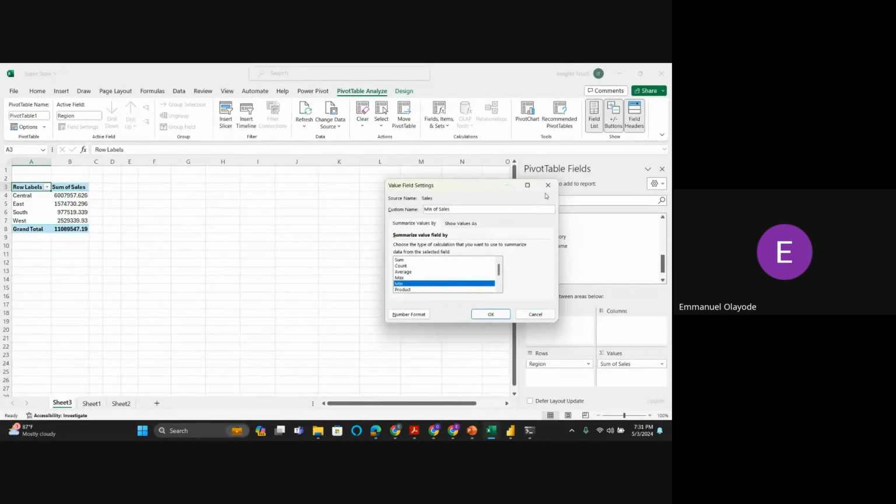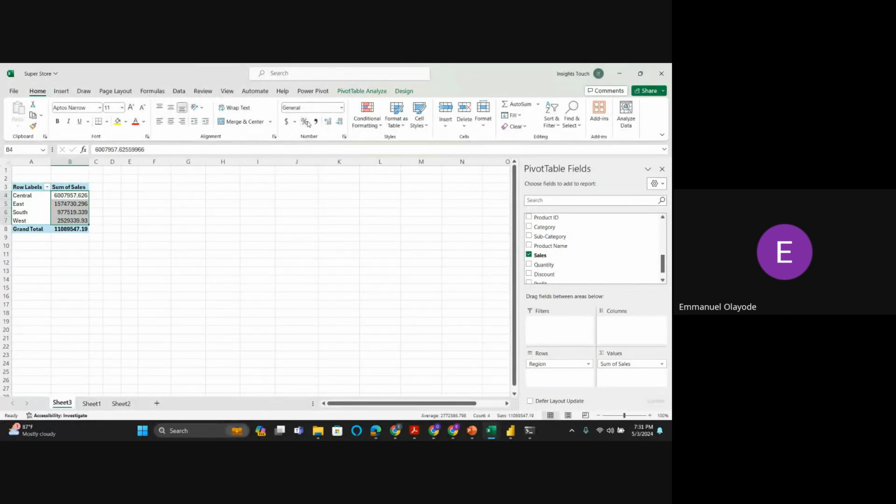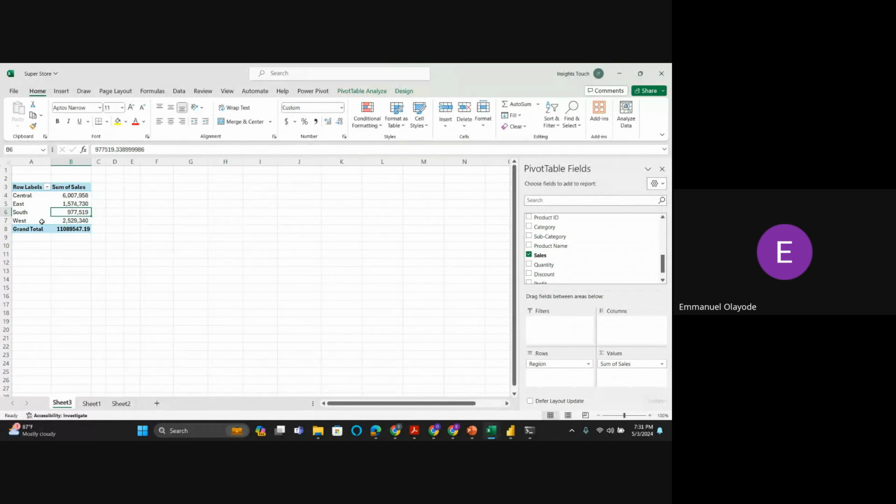So for this one, since we want to see the sales by region, it's going to be sum. So this is total sales by region now, and we can see the total sales made in each region. You can format this cell to make it look nice. Say I want to see the region with the highest sales. From this, I can identify the region with the highest sales, which is central. Central is the one with the highest sales.